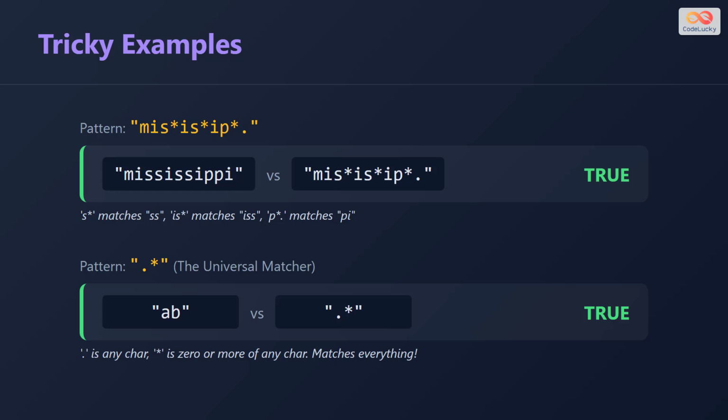Let's look at some examples. If we have Ms followed by star, it matches Miss. The most powerful pattern is dot star. Dot means any character, and star means any number of times. So dot star matches absolutely everything.